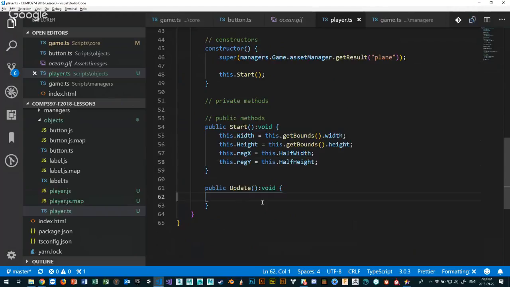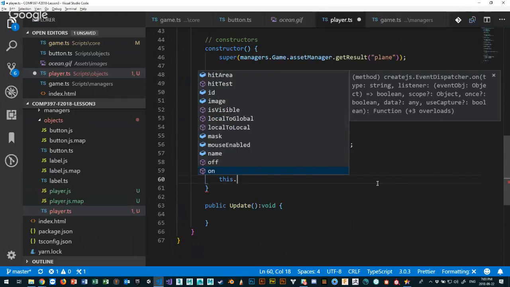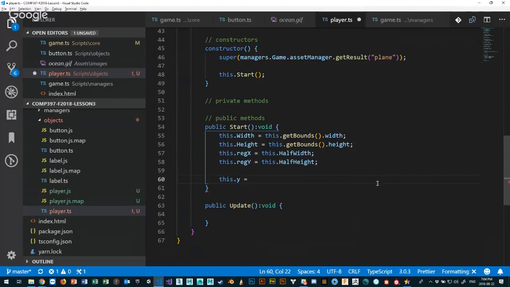Okay, in my update method, which I'm going to call every frame inside my main game loop, what I want to do here is follow my X value for my mouse. But I also want to set up a default Y value for my plane. So my Y value, and guys and girls, please forgive me, I've done this lots of times. The Y value is going to be 435 pixels.